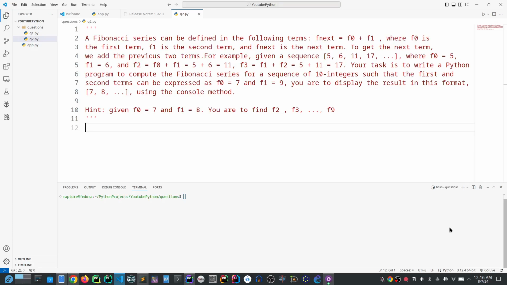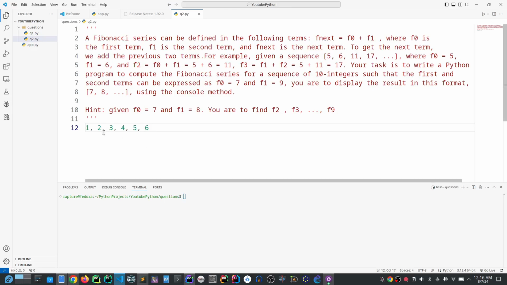Now for example, we have 1, 2, 3, 4, 5, 6 for example. The addition of the first two equals 3. The addition of these two will be 5. The addition of this one will be 8. That's how it works, and so on and so forth.